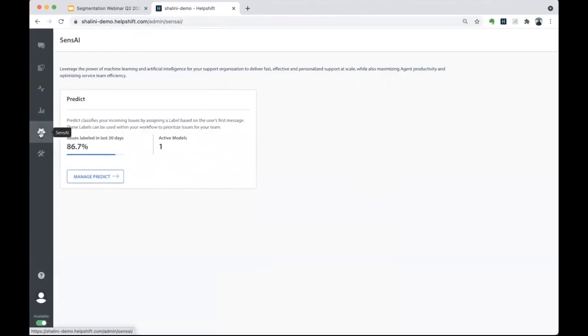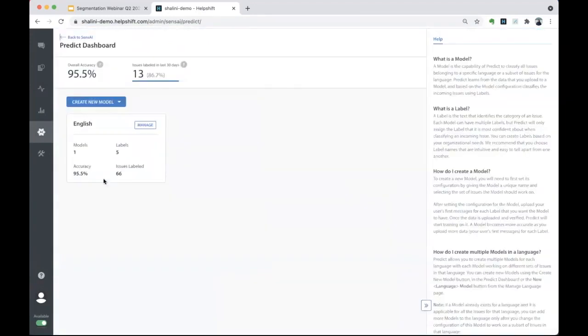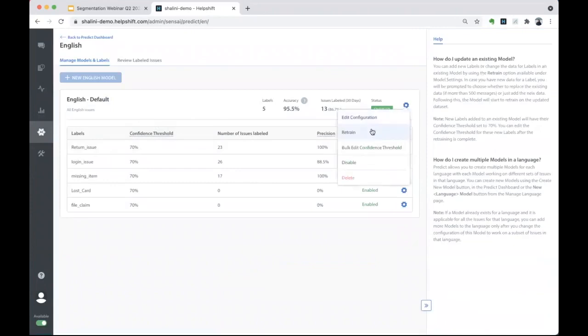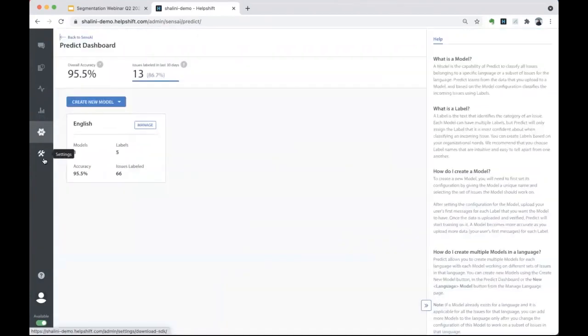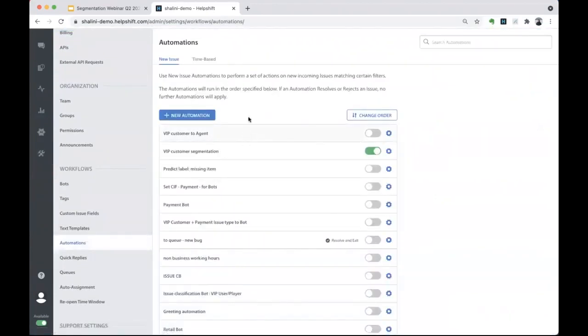So you can find the Predict from this Sense AI tab right above the settings. Click on it, click on Manage Predict, and you can create multiple models based on different languages. Once created, you can manage a predict model using the manage option and do all sorts of configuration and settings using this tab right here. So once the predict model is configured, we have to set in an automation to automatically update the custom issue field value of the segment, which is predicted by and labeled by the predict label.